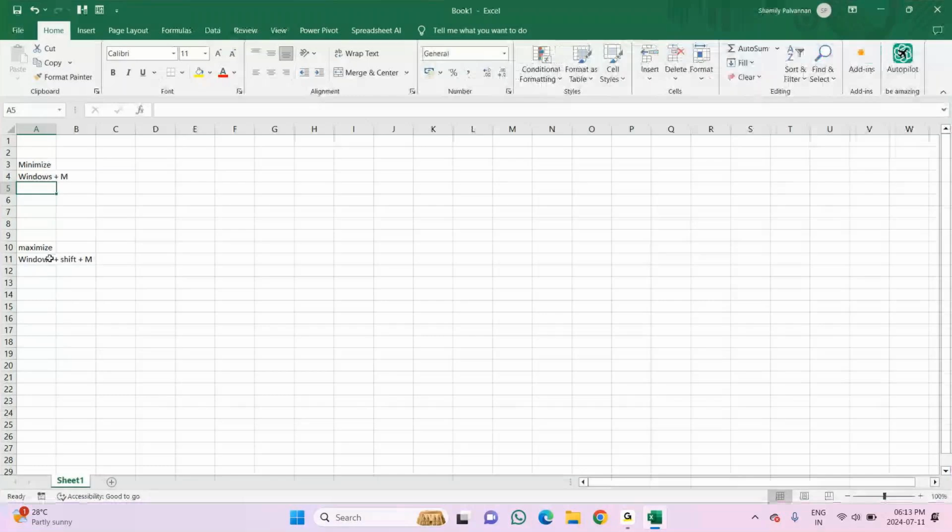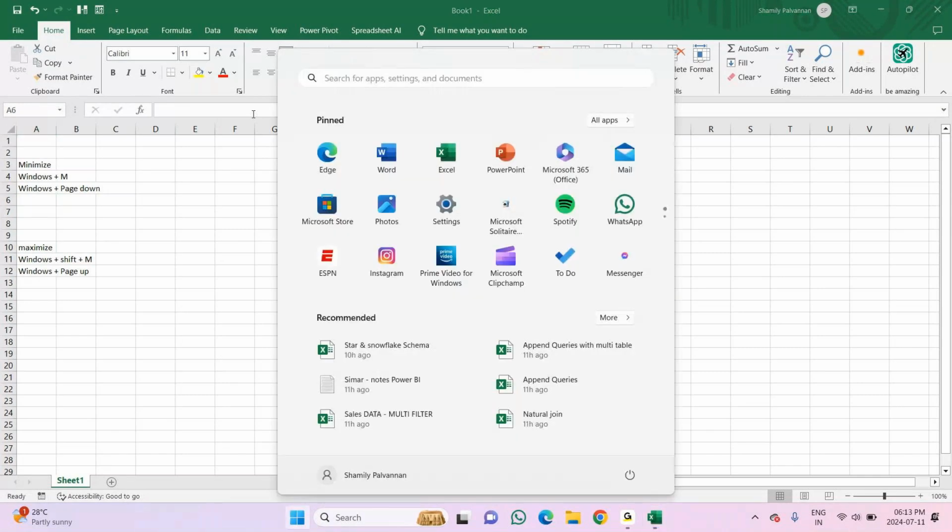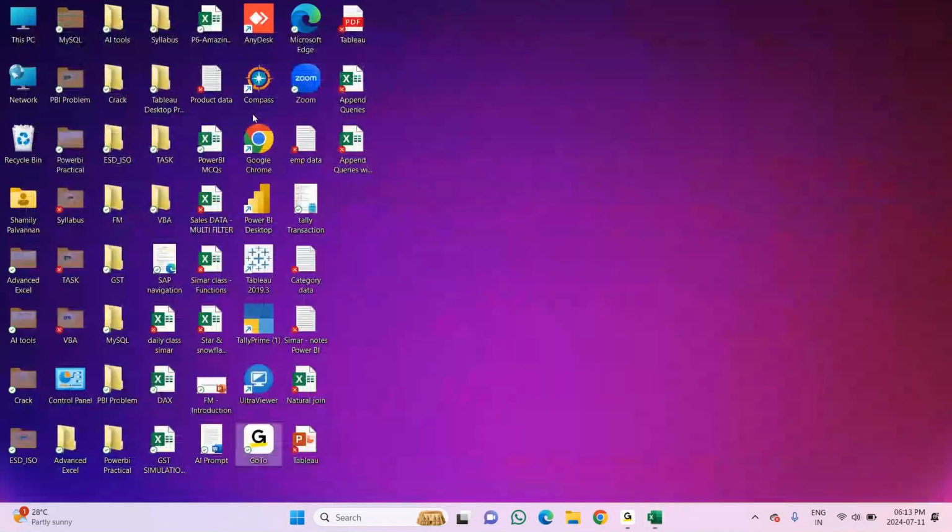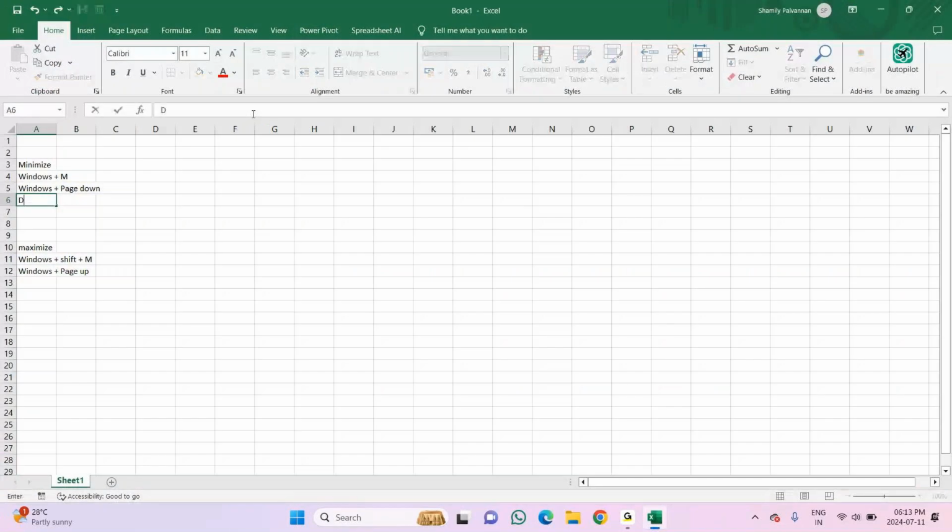Okay, so here I'm going to use another shortcut key, which is Windows with Page Down, because we are minimizing. And the next one for maximizing, we will be using Page Up. Then the third one you can try also: Windows D to minimize. Again the same key, Windows D, to maximize. The same key is used for both.